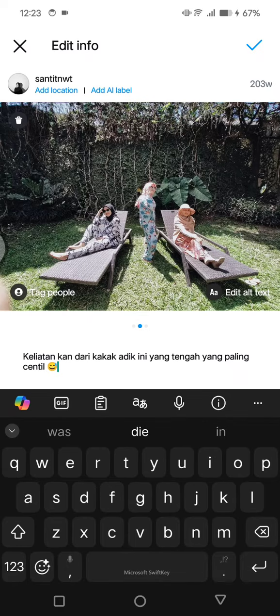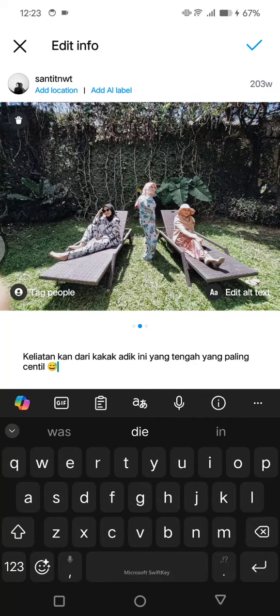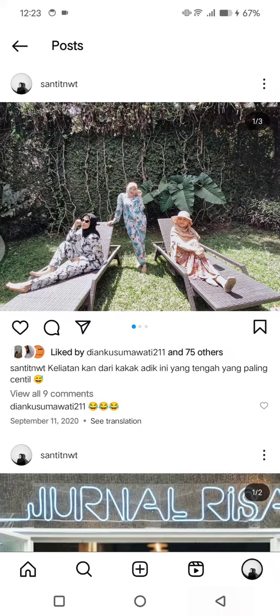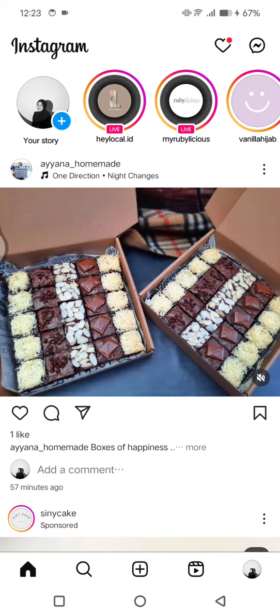you can see this is a carousel post. You can delete one of the posts by clicking on this trash icon, and I think that's it. I hope this tutorial will be helpful, even though there is no feature to add a picture after you have posted the photos on Instagram.